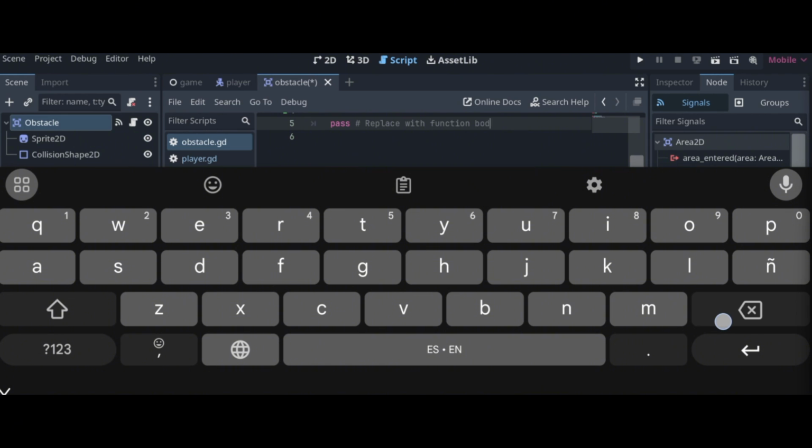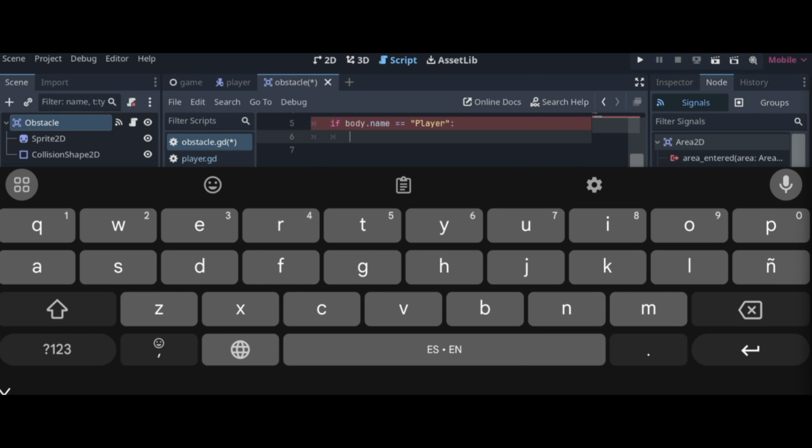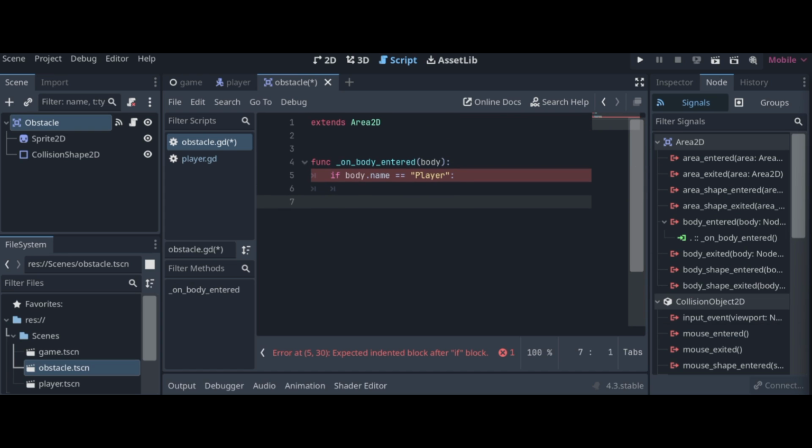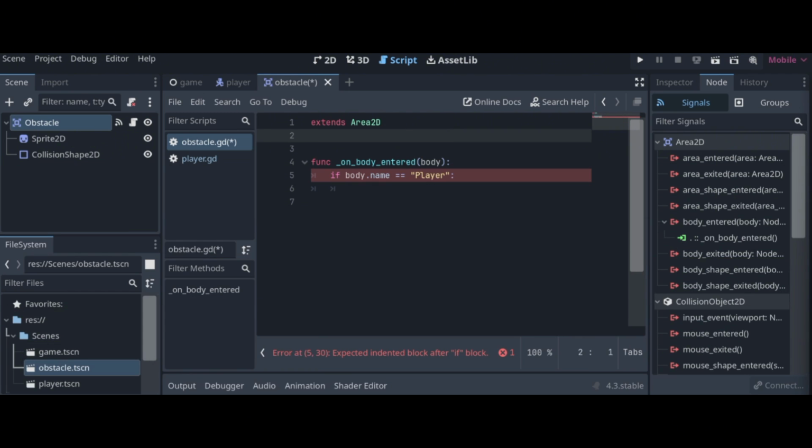Now I will erase this line because here what I want is to detect whether the body with which I am colliding is the player. So to do this you would type: if body, and we would write it exactly like this. And body, by the way, is an argument that is provided over here. It is the object with which the obstacle is colliding. And if that thing with which the obstacle is colliding is the player, then what we want to do is, in this case, just reload the scene. To do that, you will just call get_tree().reload_current_scene().